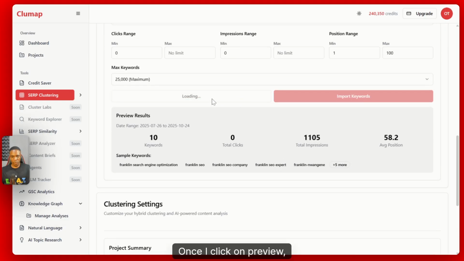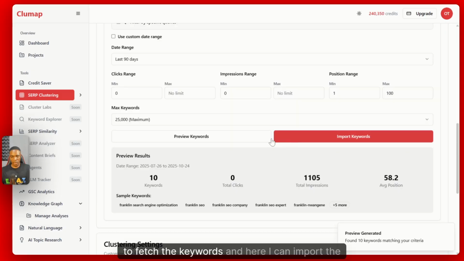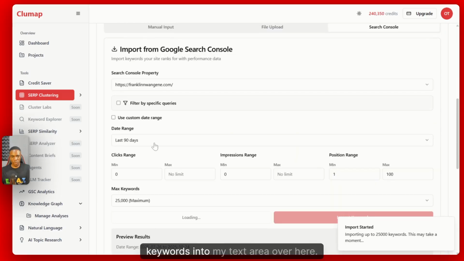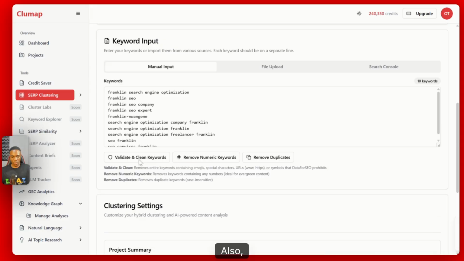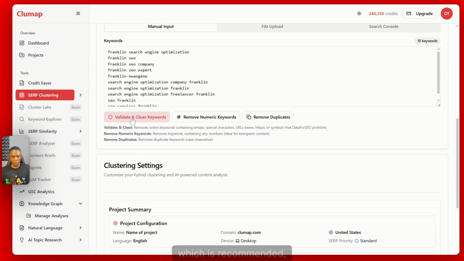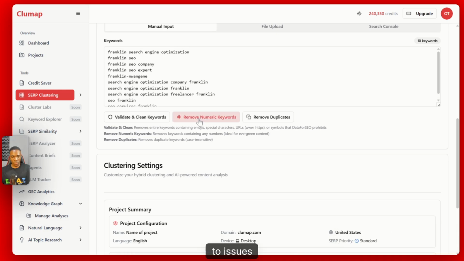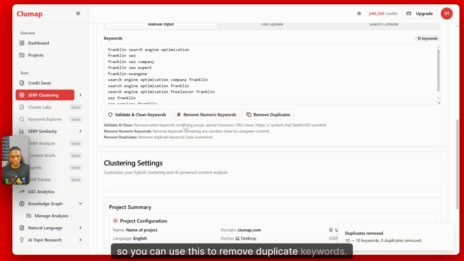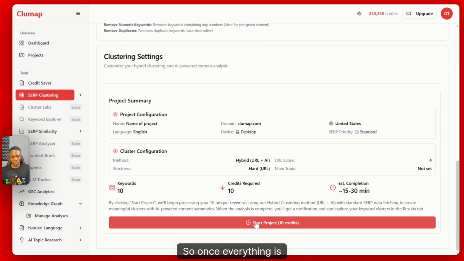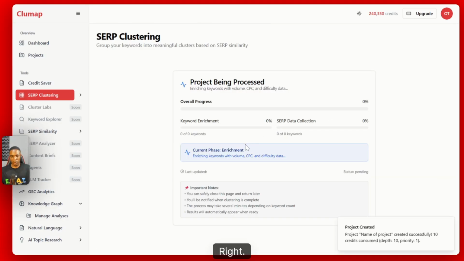Once I click on preview, it will fetch the keywords, and here I can import the keywords into my text area over here. Also, once you click this button, which is recommended, QMAP is going to validate the keywords to ensure that there are no keywords that might result in issues such as prediction issues. You can use this to remove duplicate keywords. Once you are done filling in the project information, click here to start a project. The analysis has started.